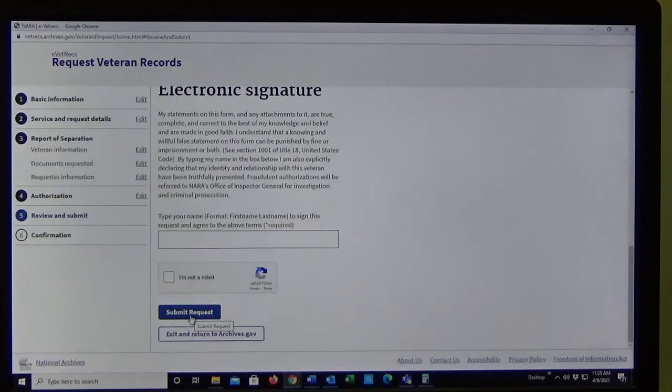So it's like a 5-step process. Not too difficult. And then the last step is you'll get the confirmation. You'll get a confirmation number, you'll get a request number, and then as time moves on, that's what you can use to double check and see the status of your request.